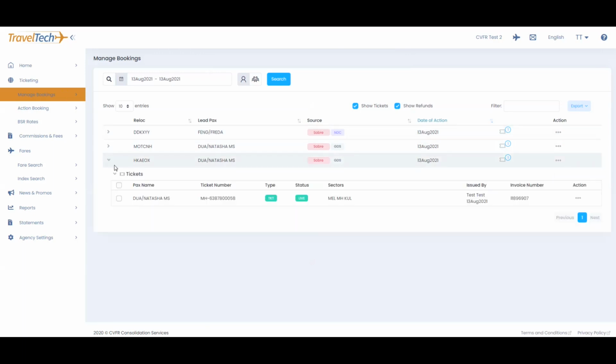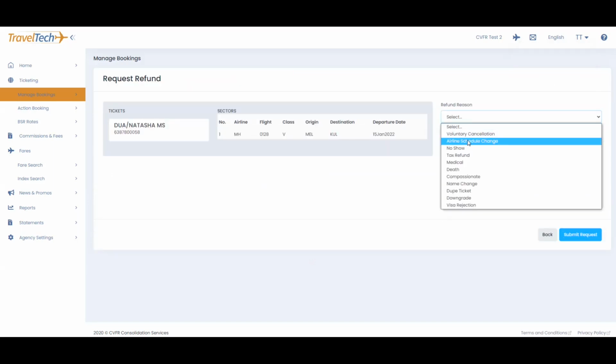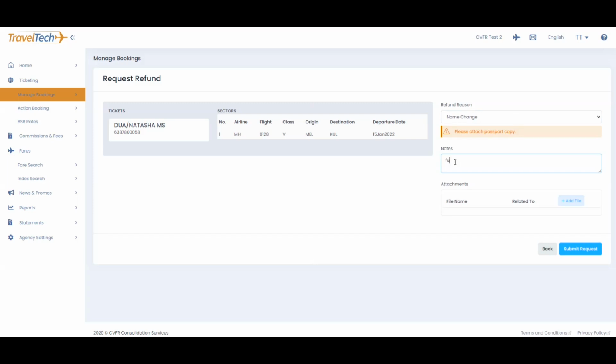To apply for a refund, click the Request Refund button and nominate a reason for the refund. In the notes, mention if it's a full or a partial refund request. If required, attach relevant documents and submit it for refund.